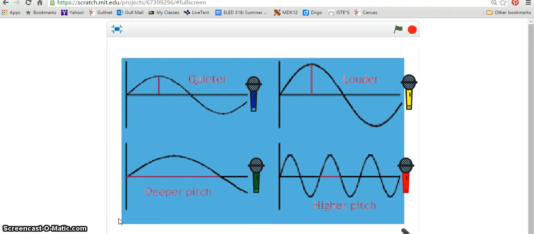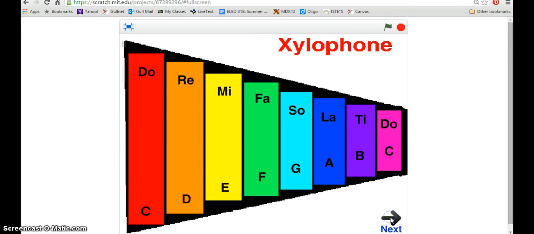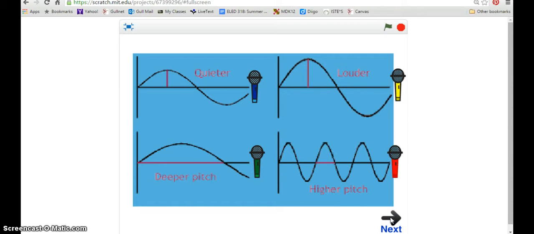Next, we'll be doing another scratch activity. This is a simulation that I have designed. This simulation contains 3 different slides. You can maneuver between the slides with the next button. This slide shows diagrams of different waves. You can see that some have a short amplitude and some have a tall amplitude. Click on the microphone to see how it affects the sound.